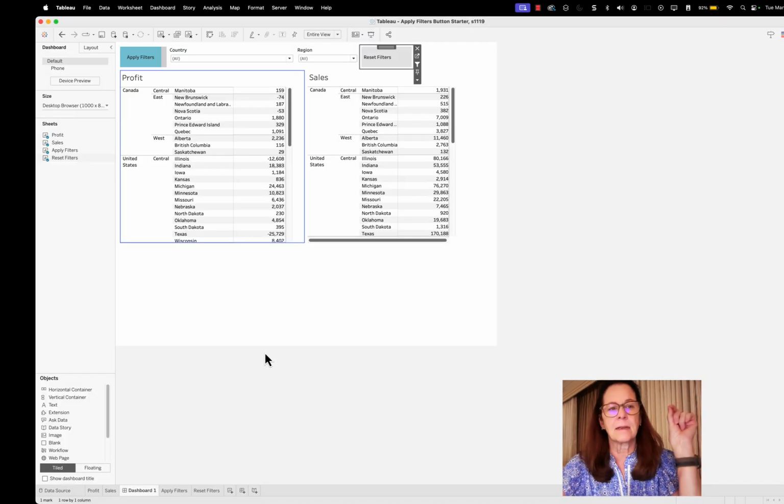But that's how you would set up specific worksheets that act as though they're buttons. And then you can do the Apply Filters and the Reset Filters.